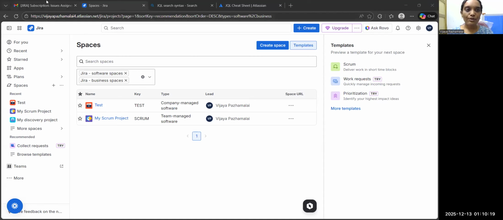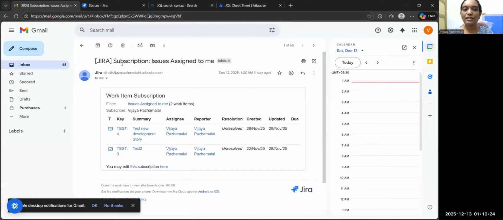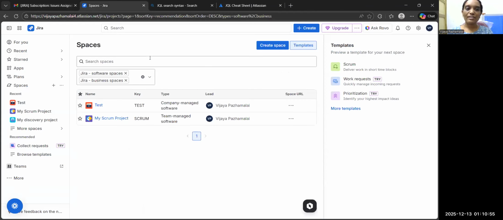In our last video, I missed sharing the screen of how a subscription email looks. This is how a subscription email looks. When there are no issues, depending on our selection, whether we would like to receive an email or not, we may either receive an email, or if we have selected to receive an email even without a matching issue, then we would get an empty email. Let's go to today's topic.